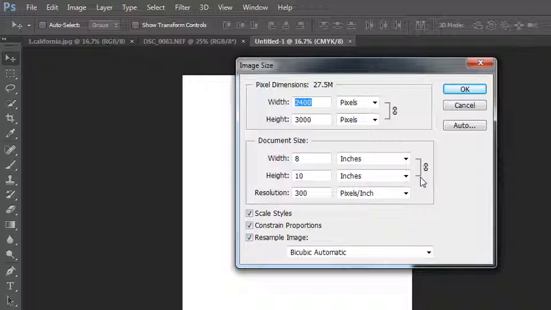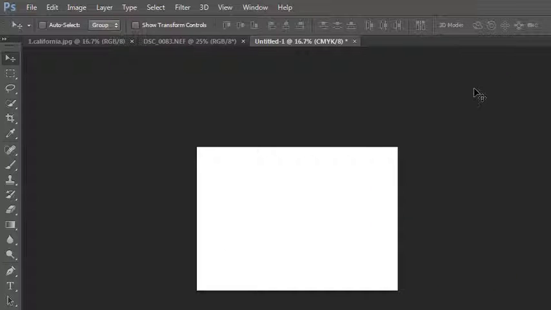These sizes are linked by default, so if you needed to modify it, you'll need to deselect constrain proportions. So let's say I wanted it to be 7 by 5, and then you will have to click OK. Now I've resized my document.